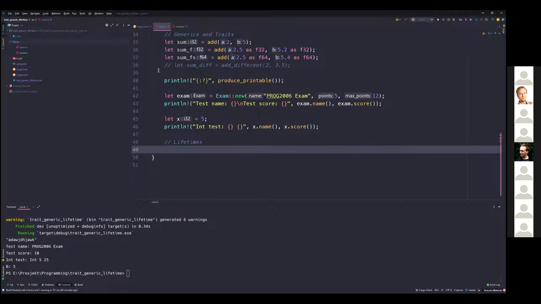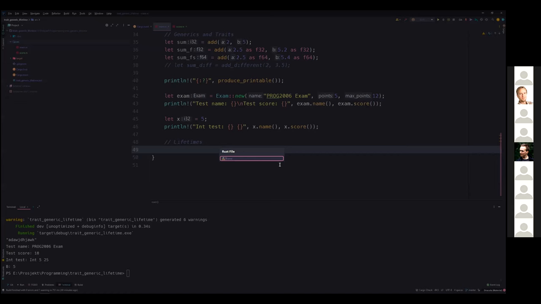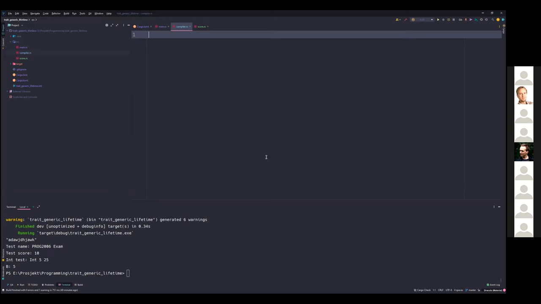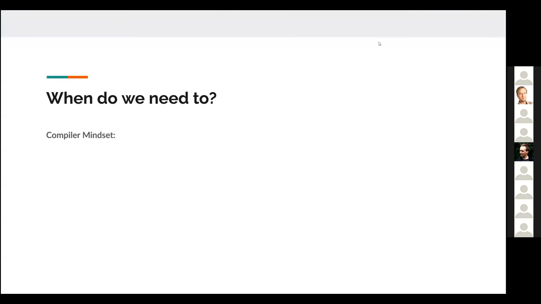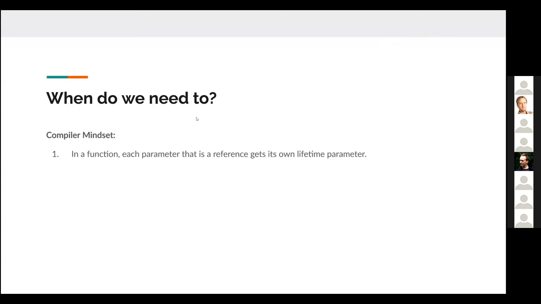So we are now going to become a compiler. And then we add it at the module. So with a compiler mindset when working with lifetimes, this is how we know. So the first step is think. In a function, each parameter that is a reference gets its own lifetime parameter.